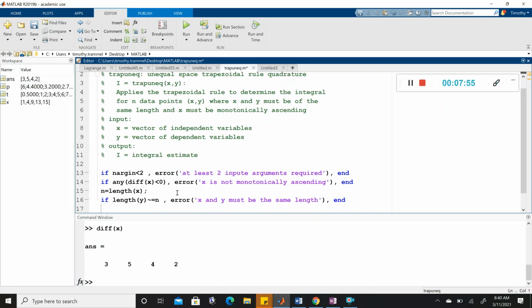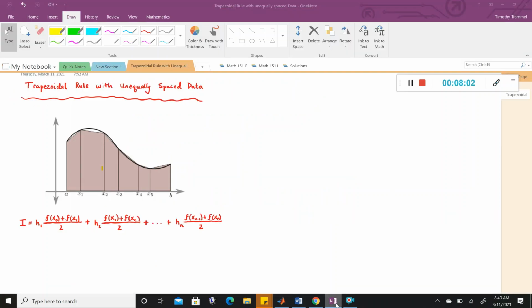All right, and now we can finally get into creating that sum that we had in OneNote. Let me pull it up again real quick. So here it is. The h is just the difference in these x values. And our sum is just you add the two consecutive function values and divide by 2. That's the trapezoidal rule. That's how you find the area of a trapezoid.